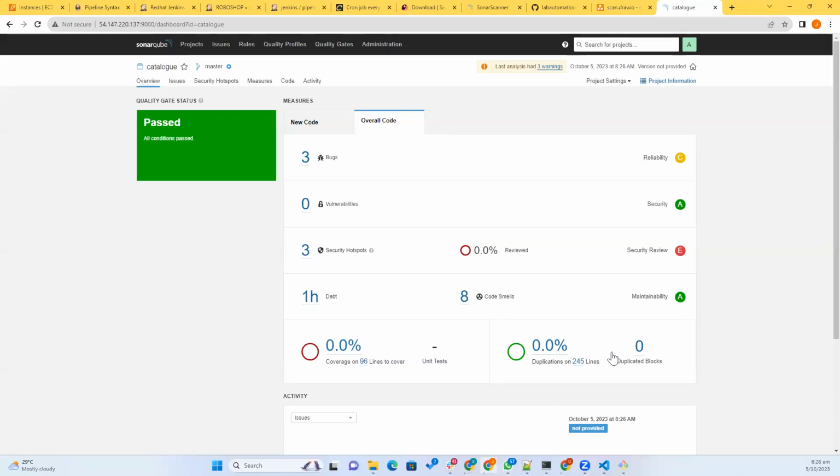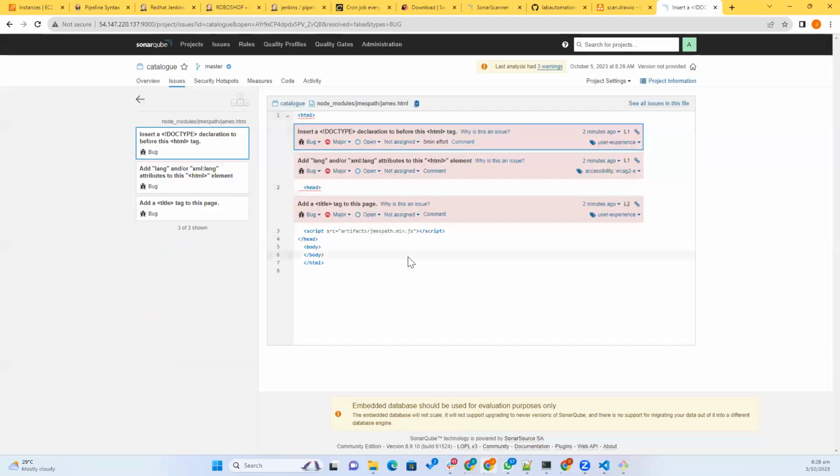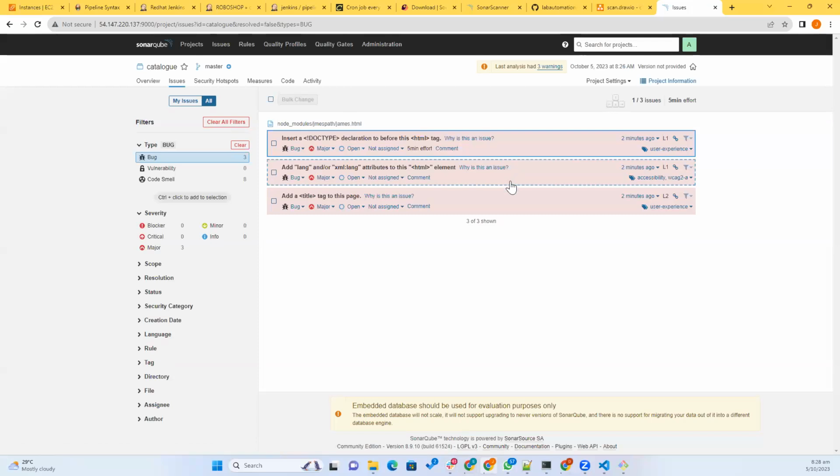And there are no duplicated lines. Now the developer will go to this, click on it, and understand. It is giving some recommendations. So you have, in your node modules, which is not our code.